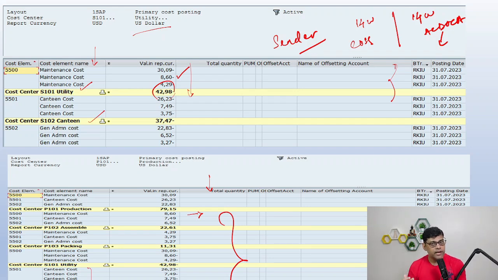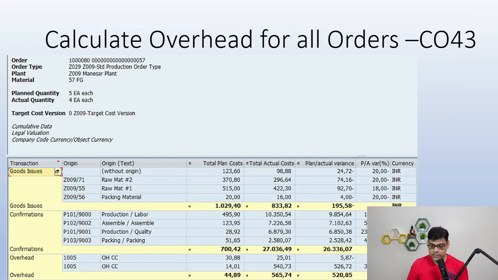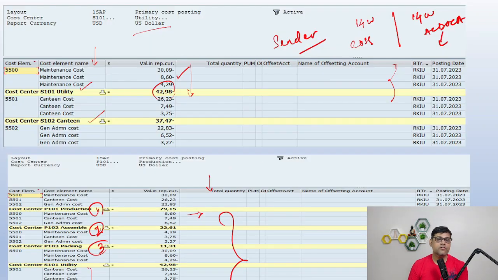Now when we calculate our actual cost, at that time we will only consider cost center 1, cost center 2, and cost center 3. All other cost we are just going to take, or we will make it 0. Okay, so that is our cost calculation process.